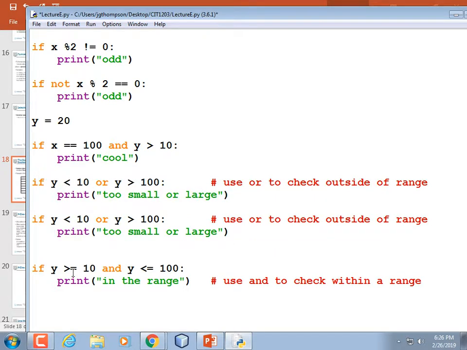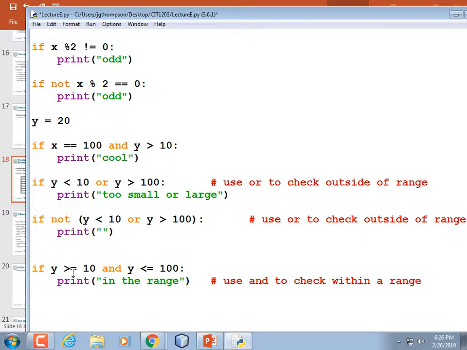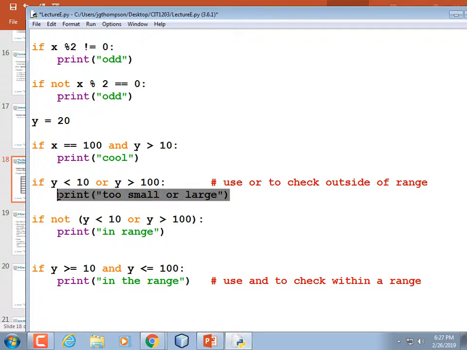I could have done this. I could have put a not here and put that inside parentheses like that, and then I could have printed out in range. Now I may delete all that. But these two things now do the same thing, right? Because this was checking to see if it was outside of the range, so by sticking the word not in it, we've reversed the state, and it proves that it's in range.